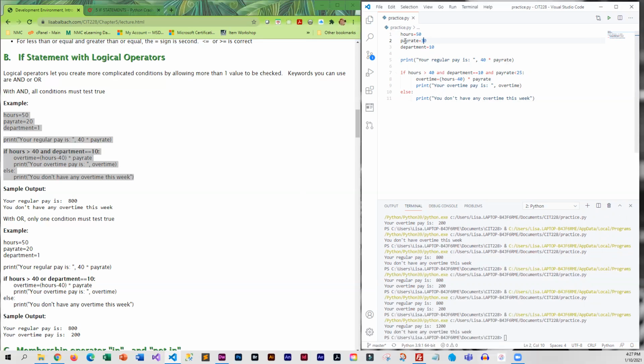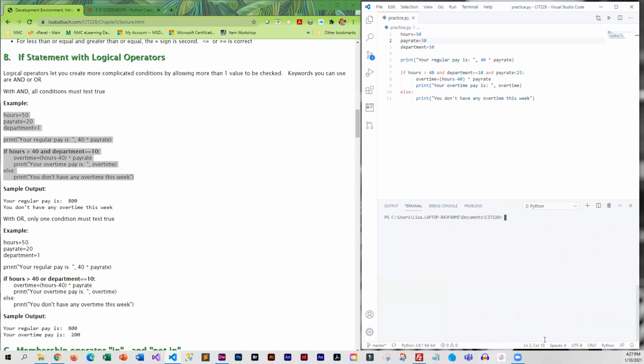Now, and is more restrictive than or. If you use an or, only one thing has to test true. So basically, the minute a condition tests true, everything is true, and it's going to execute the true statements. So let's change this to or.